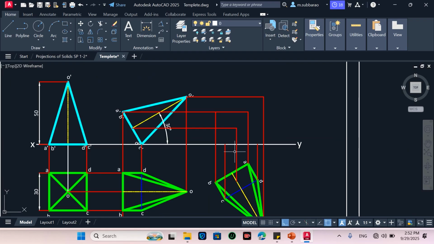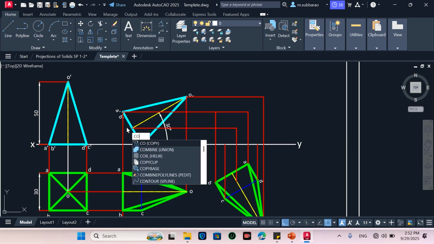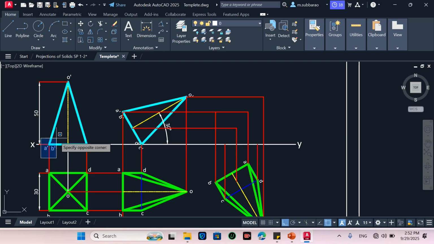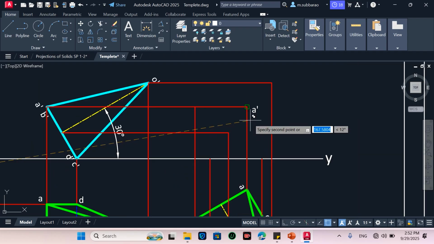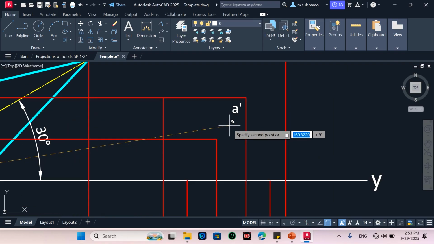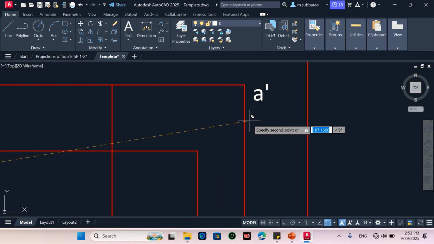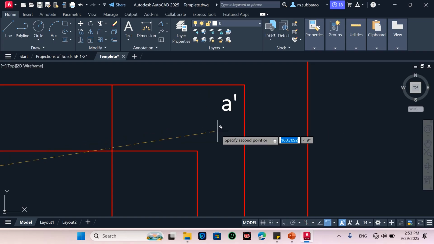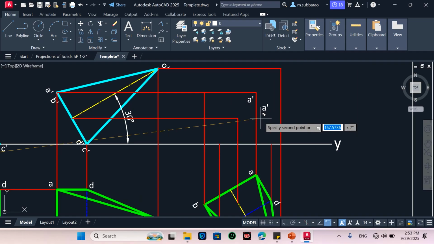Now we need to identify the A dash, B dash, C dash, D dash. So let me just copy A dash, B dash, C dash from here. So now A dash, where is A dash? Now I will turn off ortho when I give the notation. So A dash and A. So the A will be here somewhere. It is preferable to draw the lines first and then give the notations, otherwise it may intersect, but we should know.